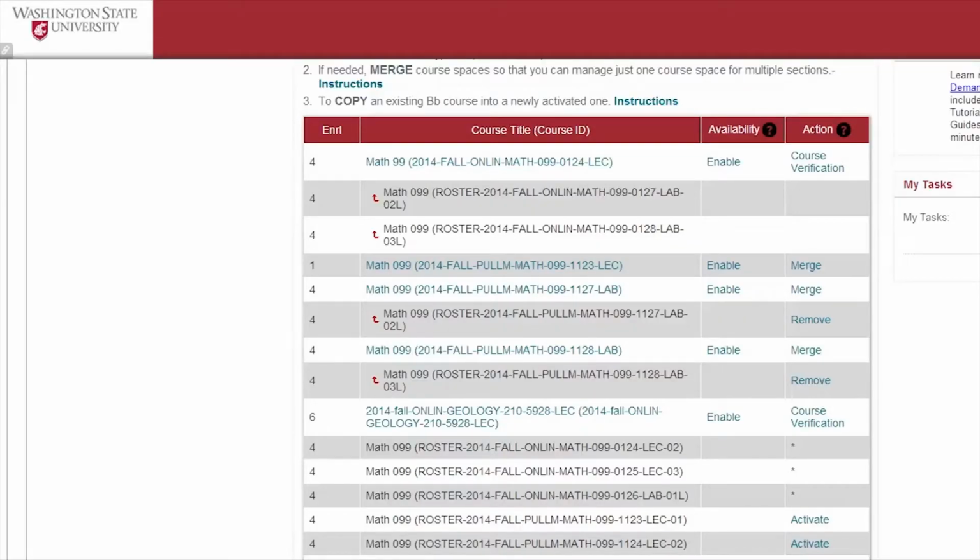Note, cross-listed courses will appear as separate roster spaces. You will have to manually merge cross-listed rosters into the same course space if you want all the students to have access to the material in the same space. Congratulations! You are now ready to work in the course space. To do so, select the course ID link.